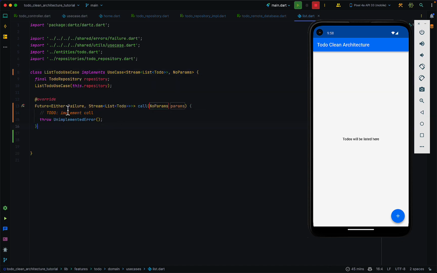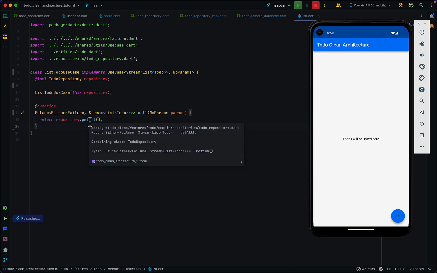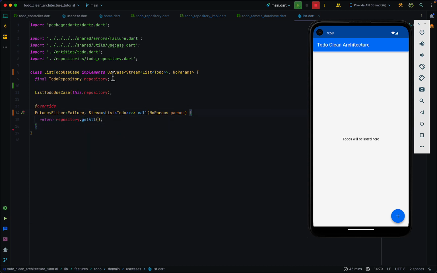So that is going to create a new function for me, and then I can return the old repository.getAll, which now returns a stream. So this will be the whole refactoring.